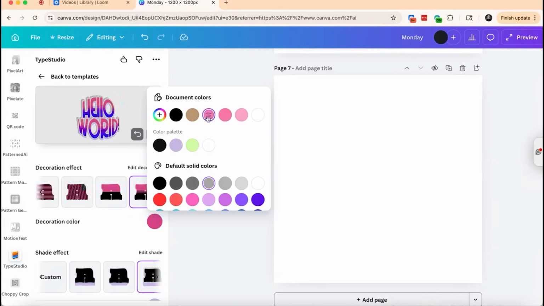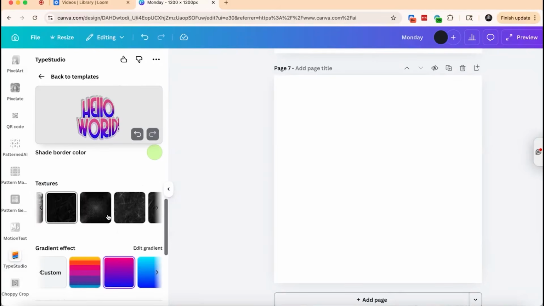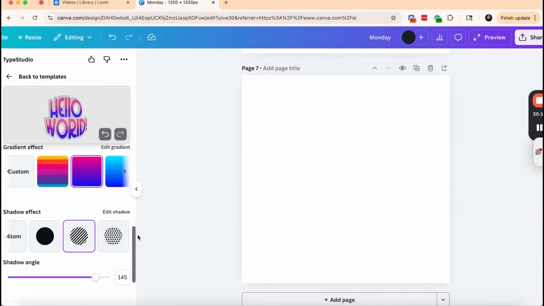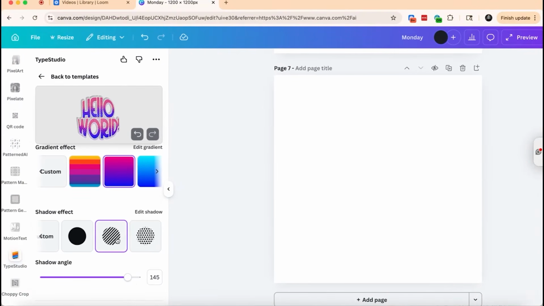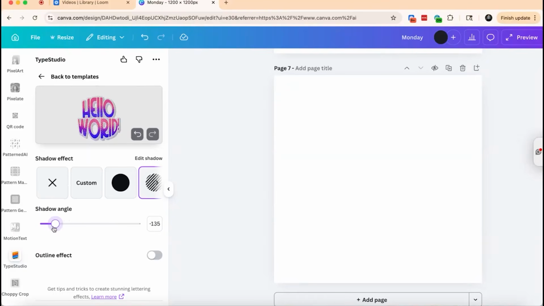Decoration color, pink here. Oh, our font color. We've got to choose our font color. What about, you can also add textures. Like we've got a lot going on right here. There's a lot, but you can see how you can add so many things to this. So shadow effect. So this is just a solid. This is a stripe. You can change the angle of the shadow.